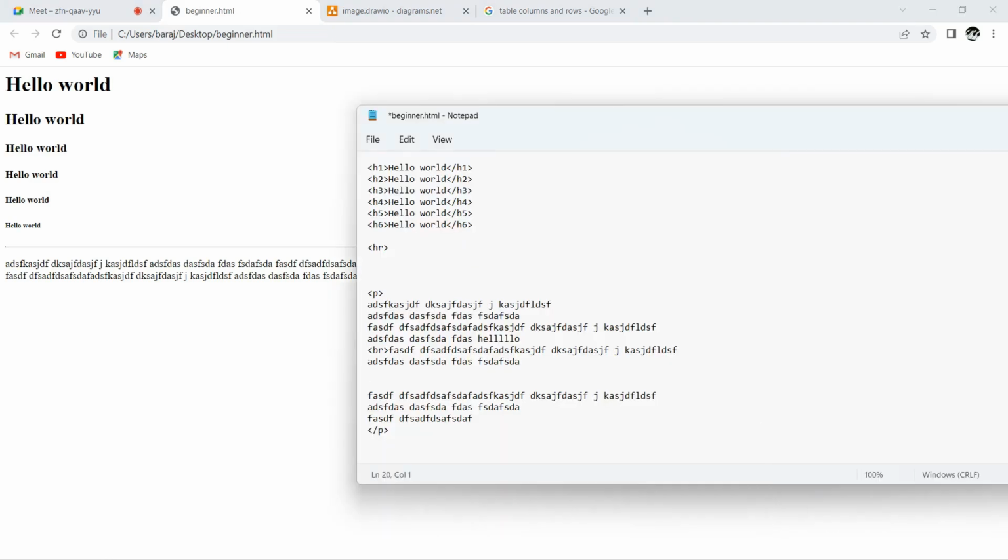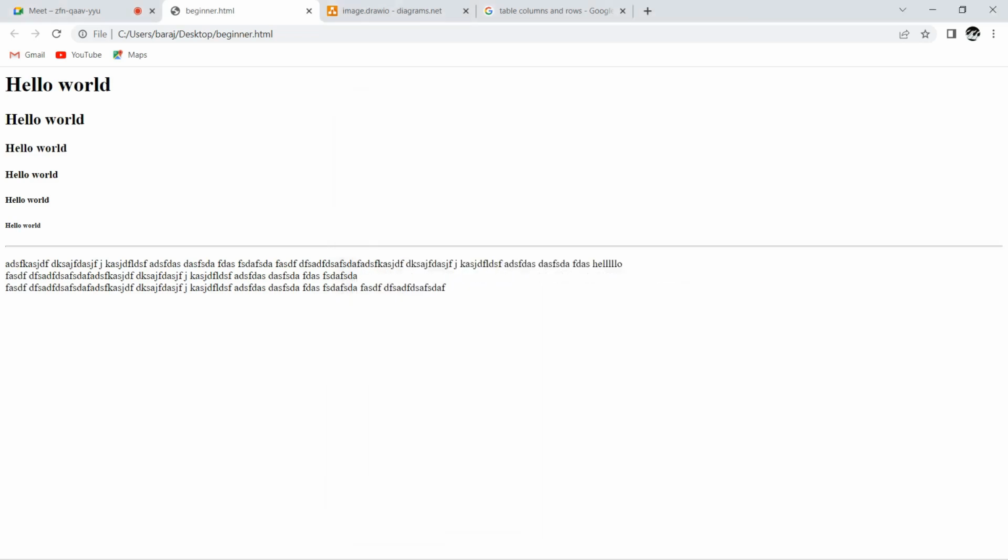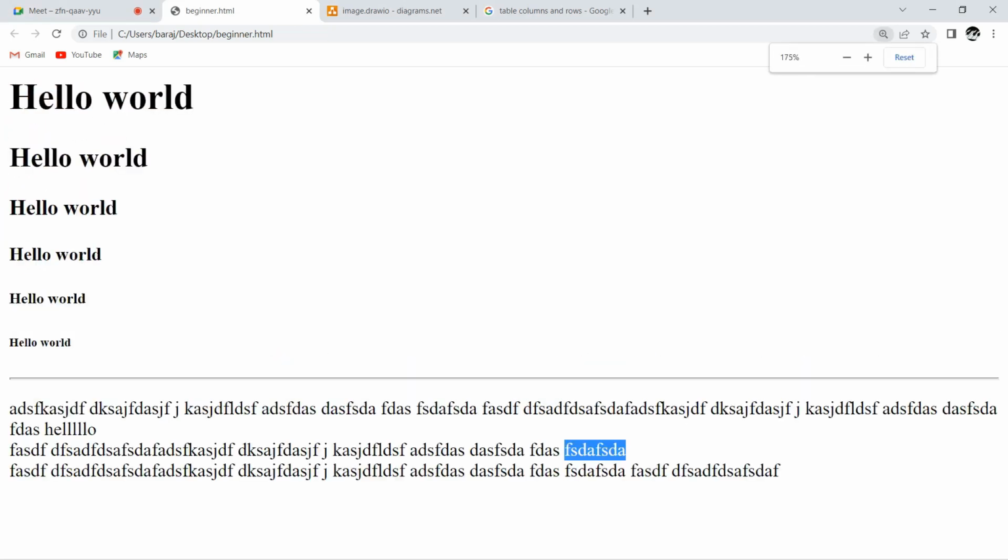So the BR tag is just simple. It just creates a new line, okay? So again, if I put BR here, then it will come down after this one. So let me zoom it up. I think it's too small for the phone to see.